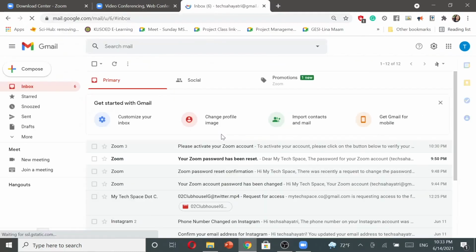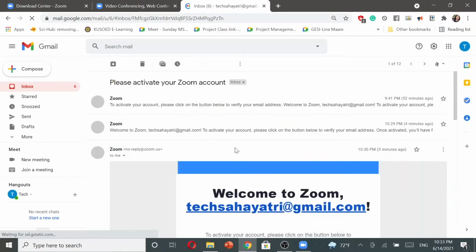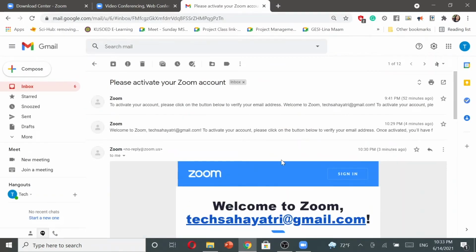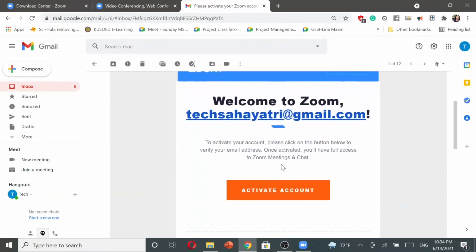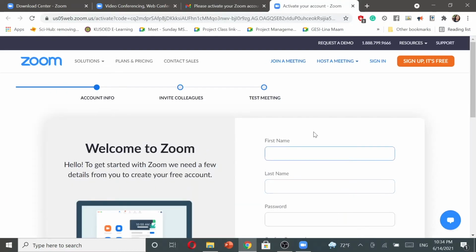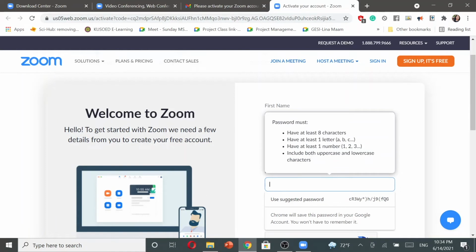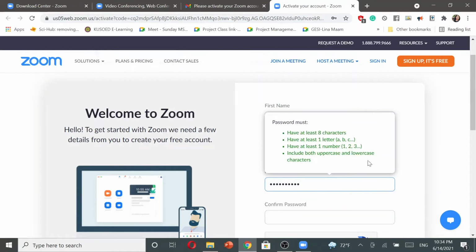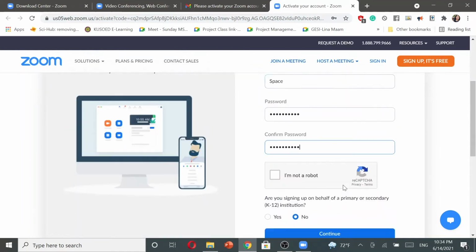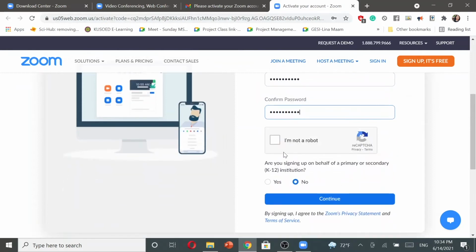So switch to your email inbox and then click on the activate account button in the email, or copy and paste the activation URL straight into your browser to activate your account. Let me go ahead and click on activate account here. So this is the page that opens up in your web browser. Now fill in your first and last name and a password. Don't forget to click on I'm not a robot.